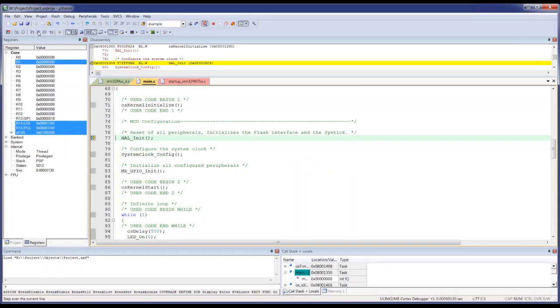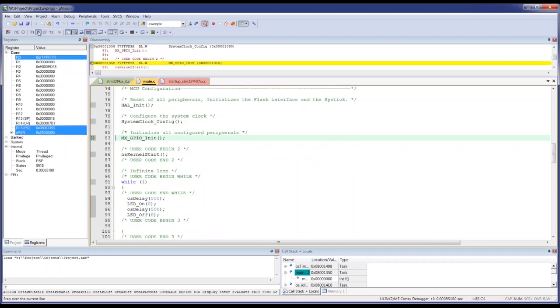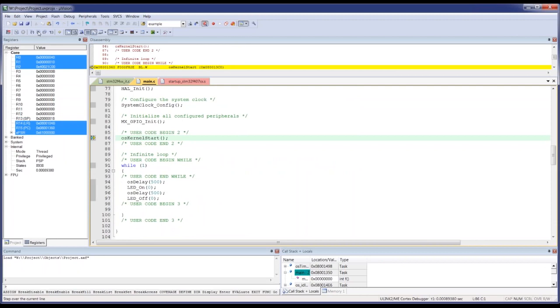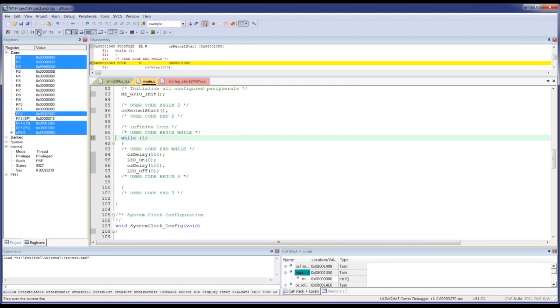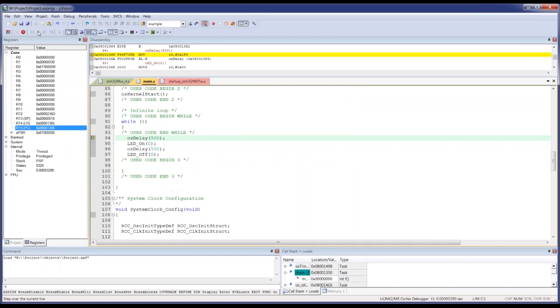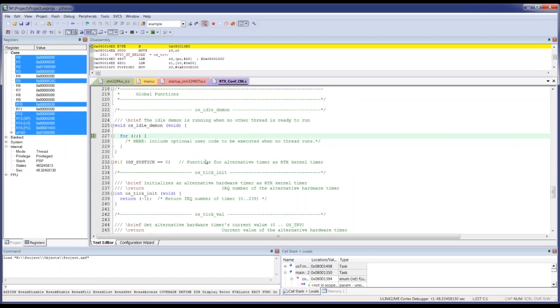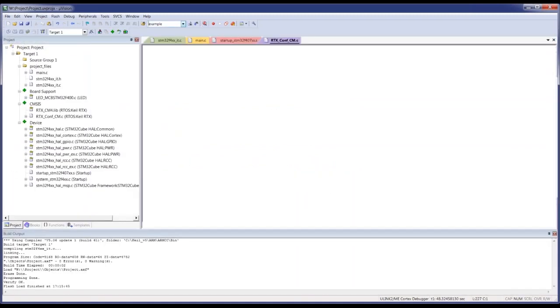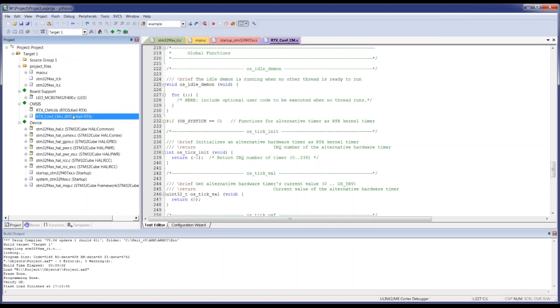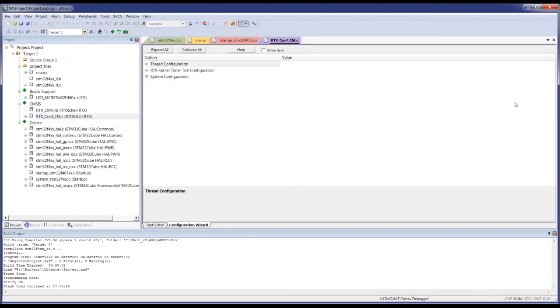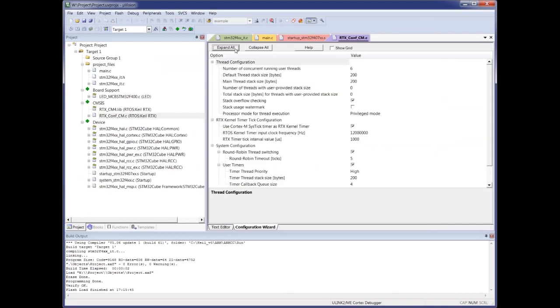So, as you can see, now my application is building, loaded onto the board, and if I run it, it more or less works as expected. You cannot see how it blinks, but it blinks very fast. And there's one thing that I forgot to adjust, and that's the configuration of the RTOS.